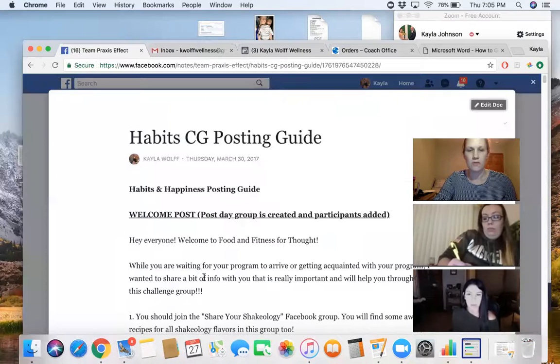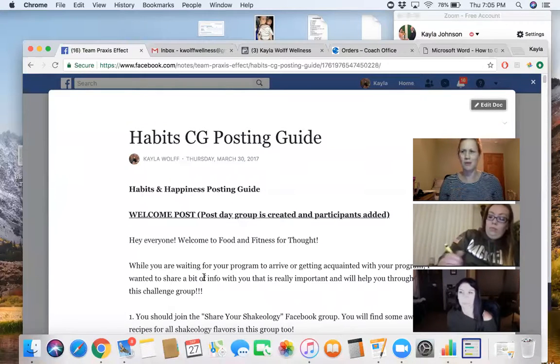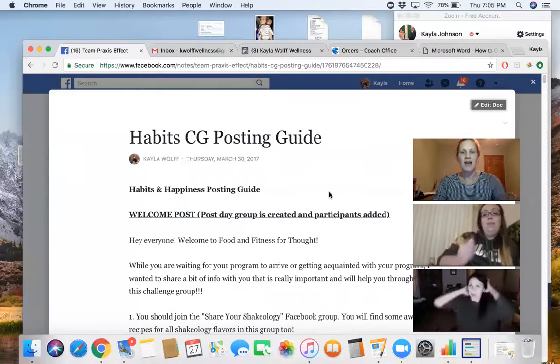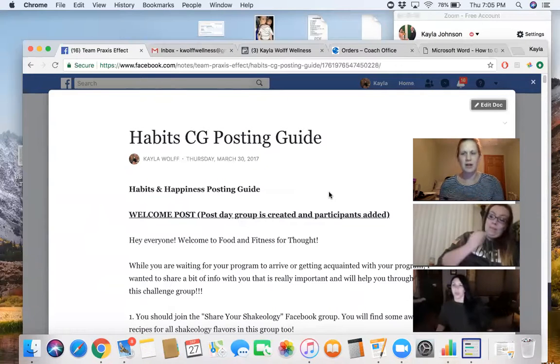So basically what I had done is my coach had given me a posting guide when I first started, and I'm just the type of person, I'm a little bit of a control freak. And so I'm like, I'm just going to run my own challenge groups. I don't need these other people to run them. So I took her posting guide, and then as I would go through it, I'm like, well, I don't really like what that says. So I'm going to change it. And then I slowly created my own posting guides.